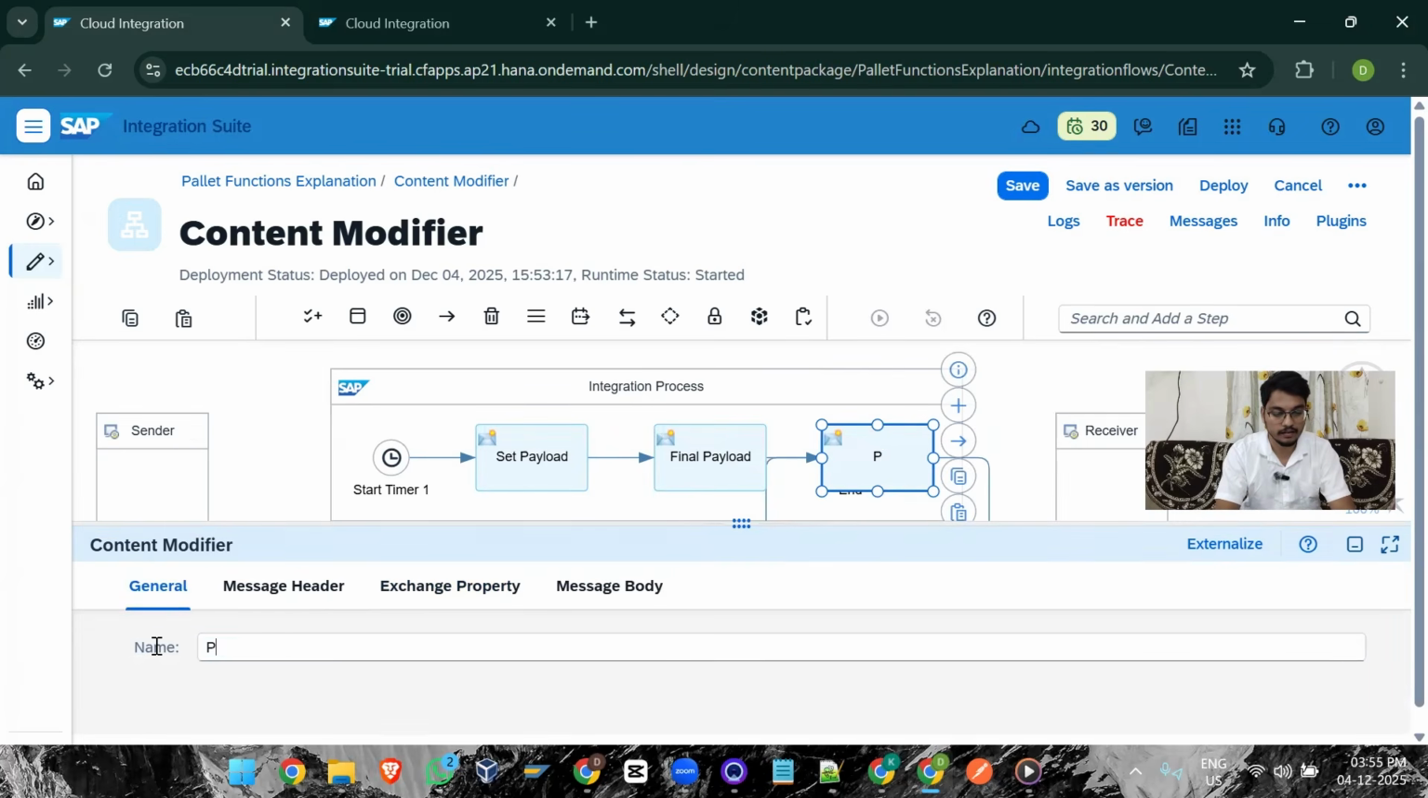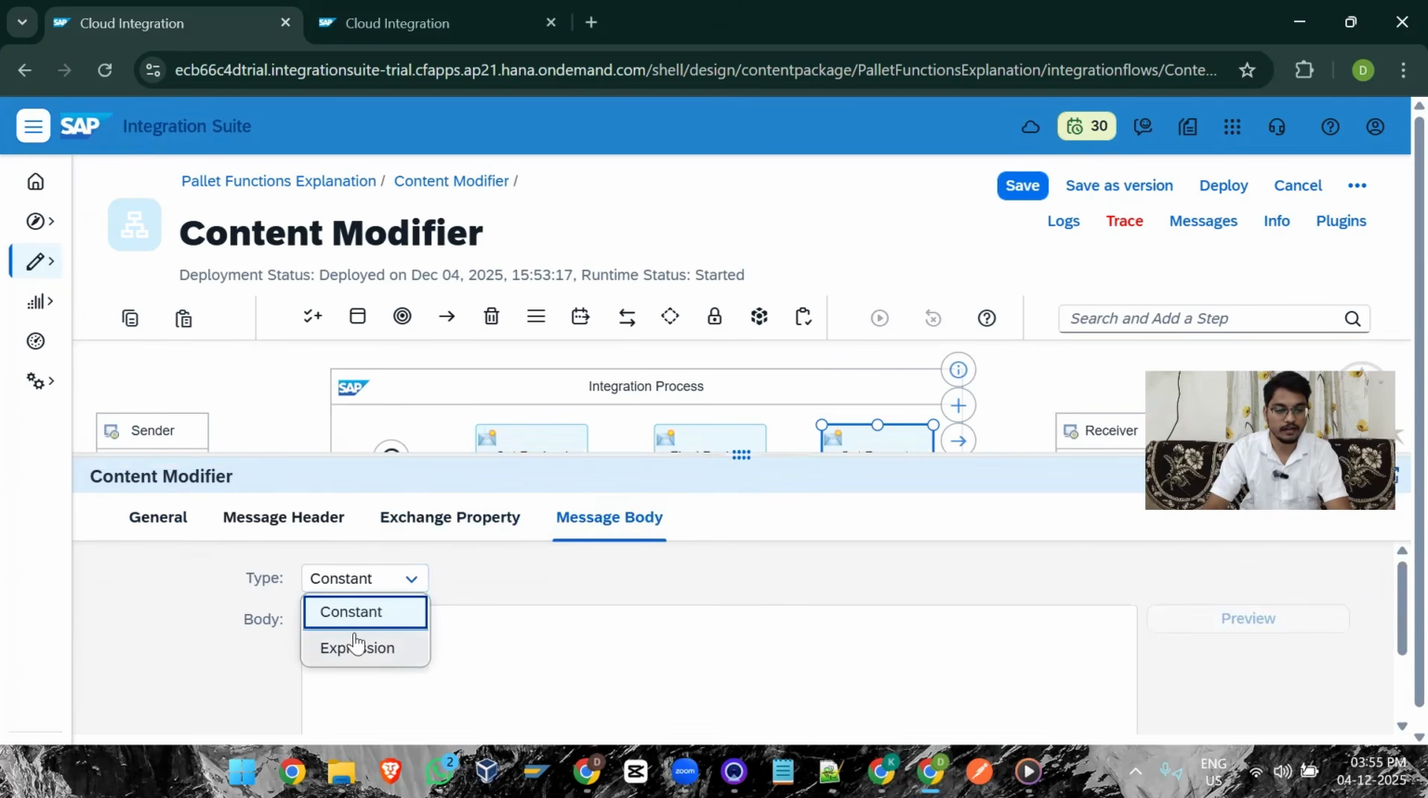Let's say get property. In the message body, I'll use expression and call that property which we have created, a user property, and call that property we have created earlier. So dollar curly braces property dot header time.